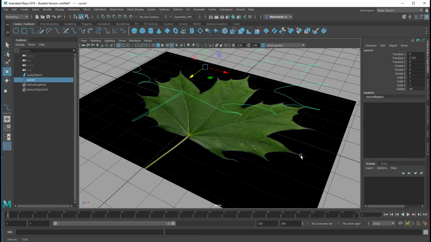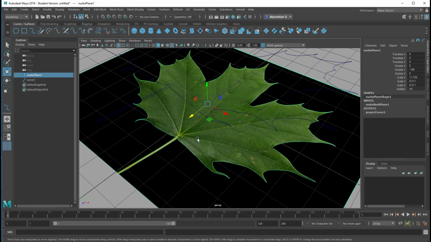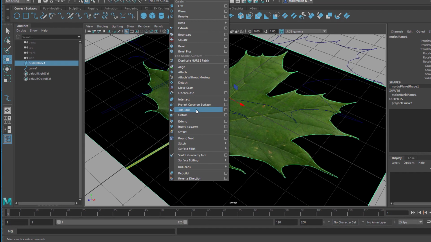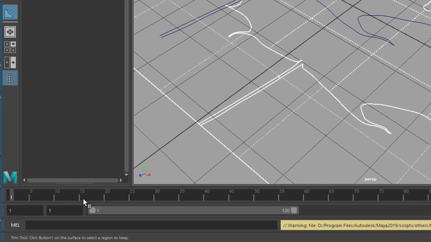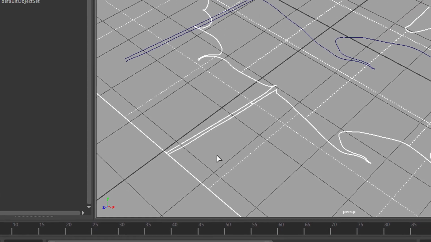Now the last section here is we want to cut out the black. We want to cut the black away, and that's called trimming. So let's select that surface with a curve on that surface, and we go to surfaces, and right underneath project curve and surfaces is the trim tool. And for the trim tool, you need to read what's in the notification box down here.